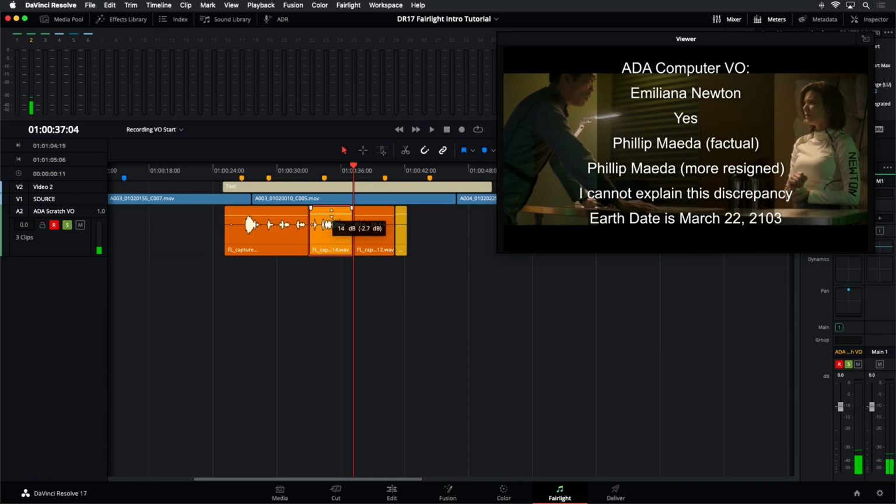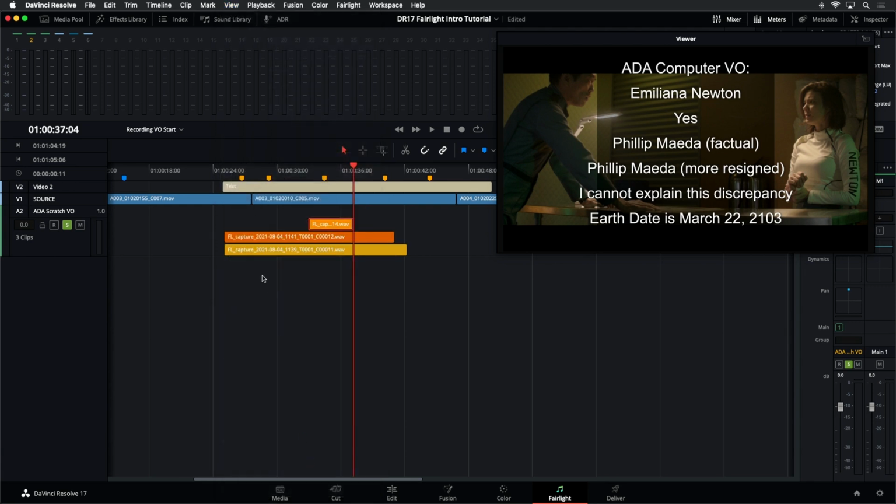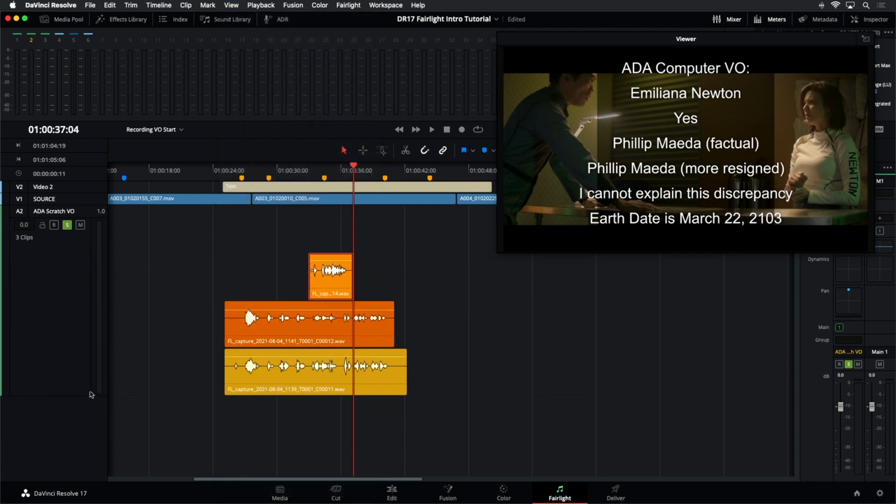So now that I have this set up, let's see what it looks like. I'm going to disarm the track, and let's see what it looks like if I were to see all of the different track layers at the same time. So I go up to the View menu and show audio track layers, which is at the bottom of that view menu. And once I show those, you'll see there's my different takes all sitting on top of each other, ready to go. And I can listen to them.